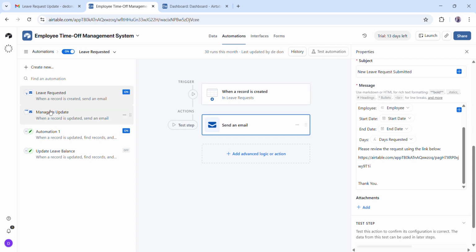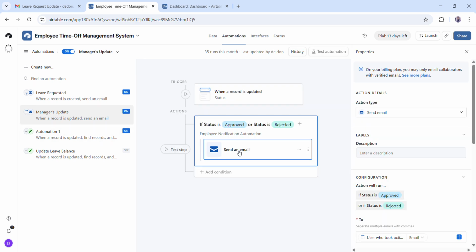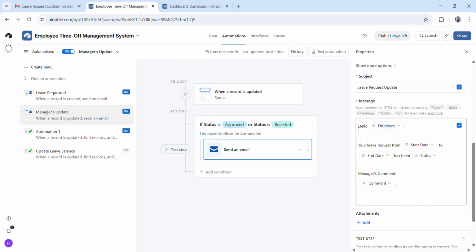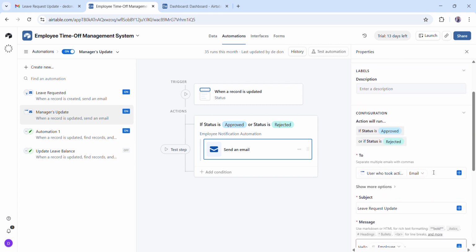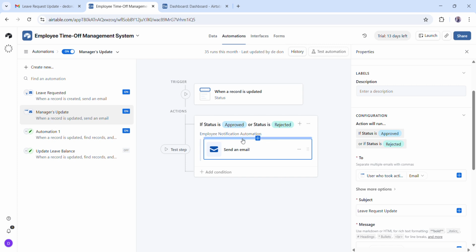I also have the second one, which works based on the update from the manager, either approve or reject. Another mail will be sent to the employee that made the request: Hello employee, your leave request starting this day to this day has been approved or rejected. And then the manager's comments are shown here. That's it for this trigger.